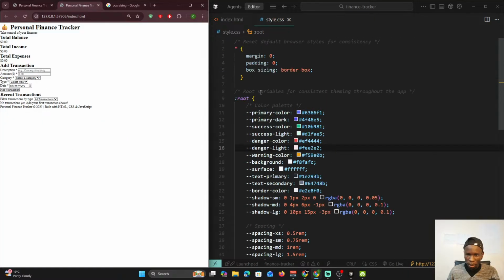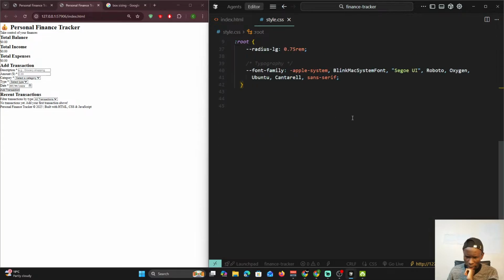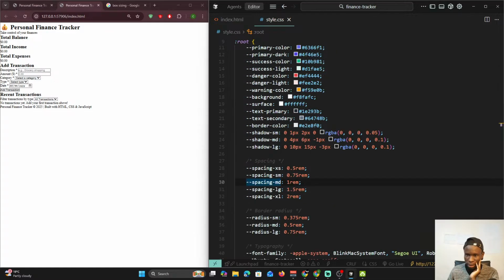So this is all about the root variables for consistency, theming, and all that. So once we have that, we can proceed. So these are the typography font family, the types of fonts we are going to be using. Then this is the border radius, spacing, and all that. So you'll see how we are going to be calling these variables. Okay. Now let's go style the body.